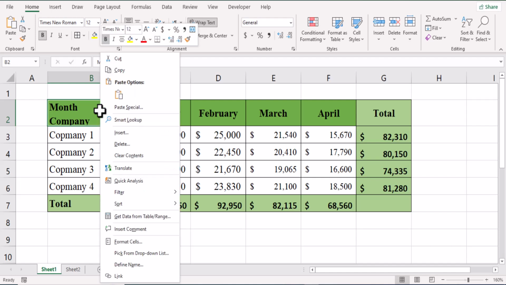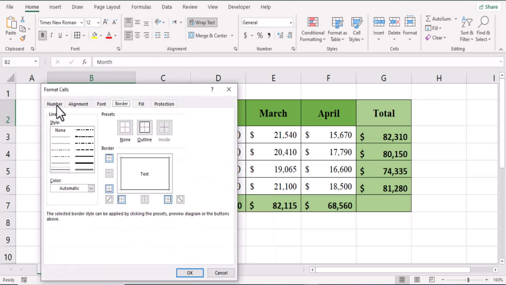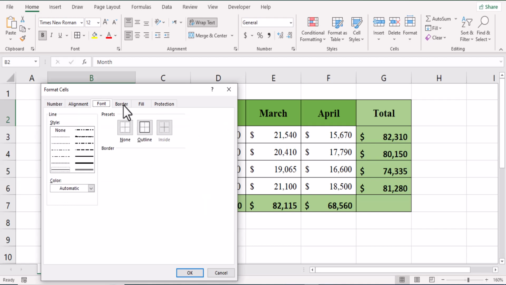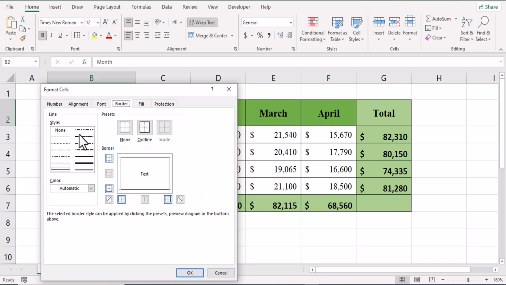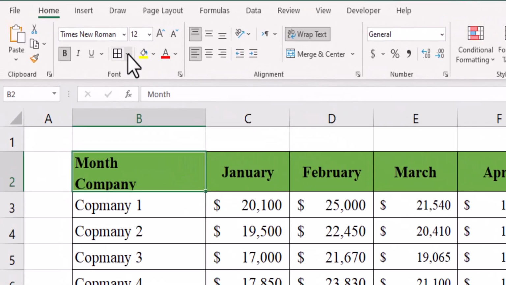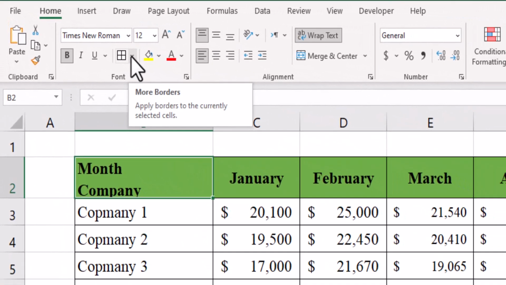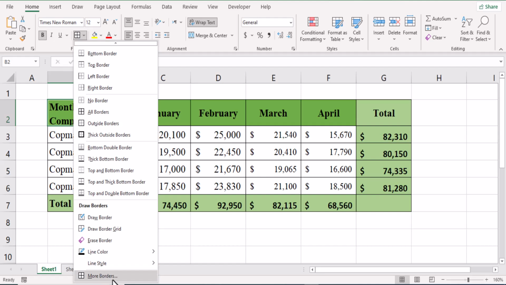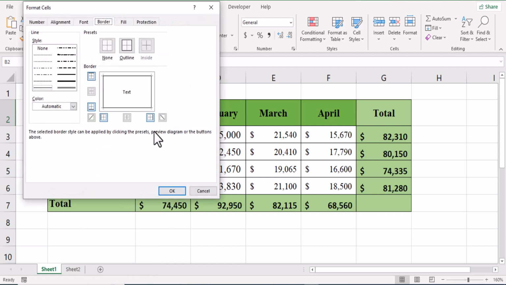Right-click on the cell, Format Cells. Here we have different options, but we need border. We have different lines. Or in the font section, you can click here, more borders. It gives you the same dialog box. I'm going to use this line.